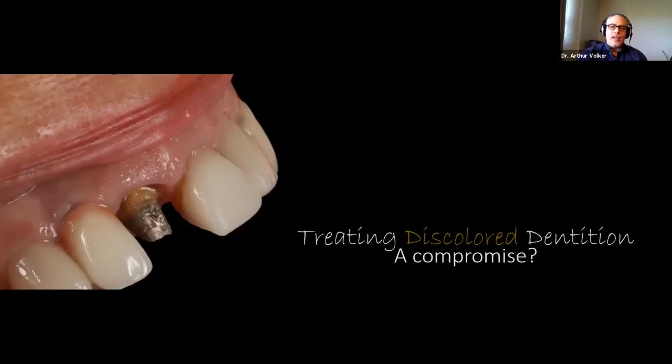And does it always have to be a compromise? And here's what I mean. So when I was in school, and you had those treatment planning sessions, and the instructor would say, okay, patient is a 25-year-old female. When she was 8 years old or 9 years old, she banged her front teeth on a tabletop. Tooth number 8 is now discolored. Tooth number 9 is absolutely fine. What is your treatment plan?